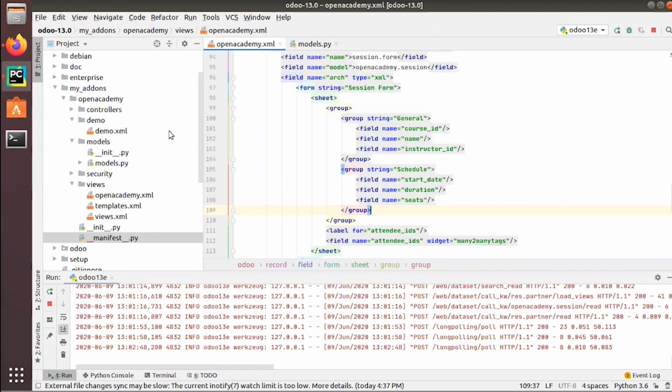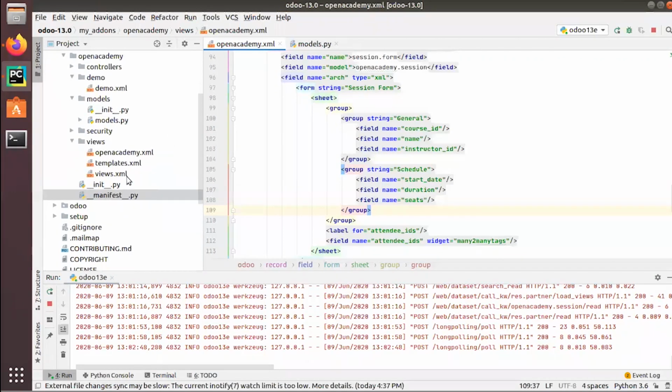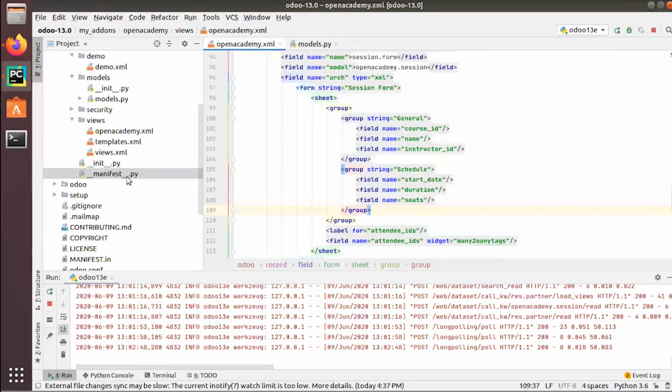These things we have covered. We will go into detail about those views in the coming days. Okay, and the other thing that we have given is the relation between the models. So relational fields like one to many, many to many, and many to one.